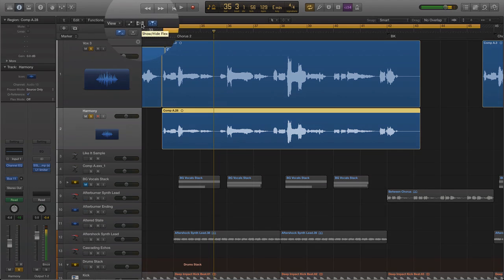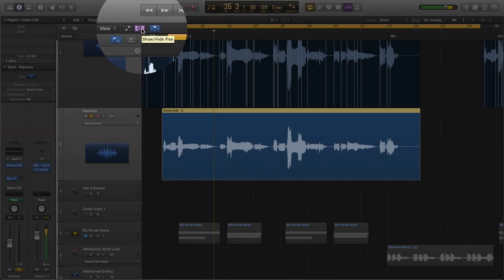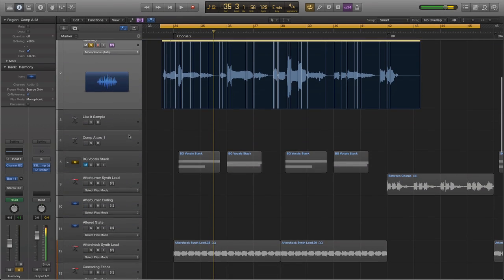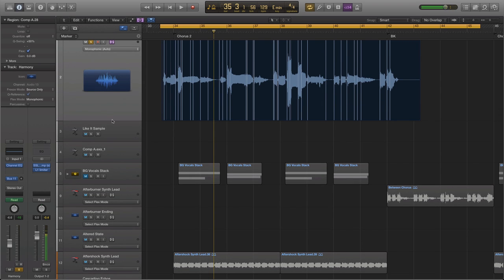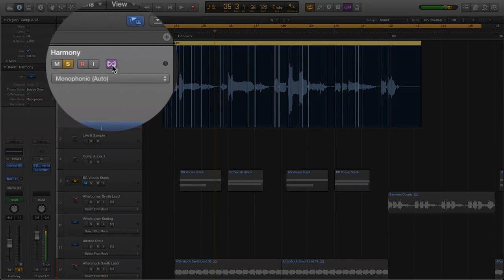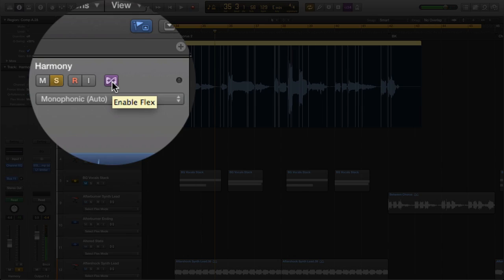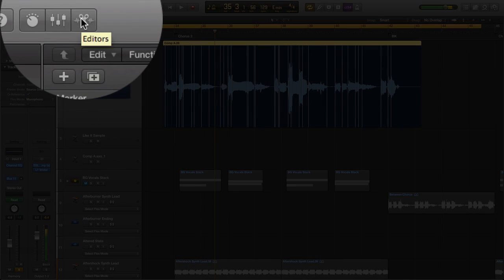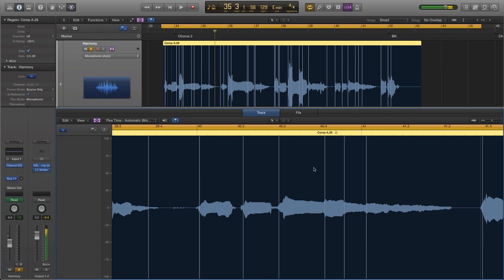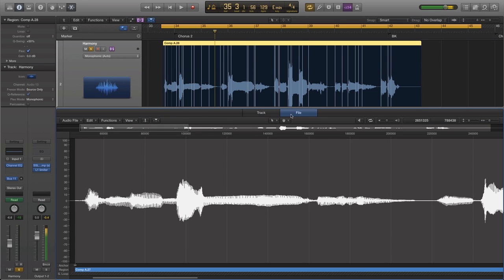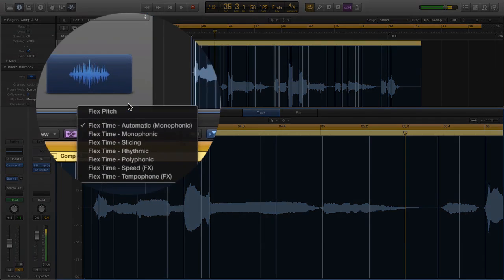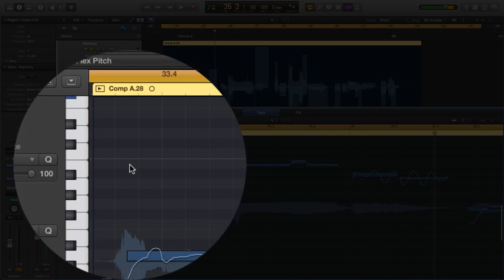So let me open up here the flex markers, come down here to this harmony track. This is the one we're going to be working with here. And you have to make sure you turn on flex here. So the flex is enabled. So now what I want to do is come up here and open up this editor. You can double click in this region or open up this editor here. And I think the default is for file, and you want to go to track here. And we want to change this to Flex Pitch.